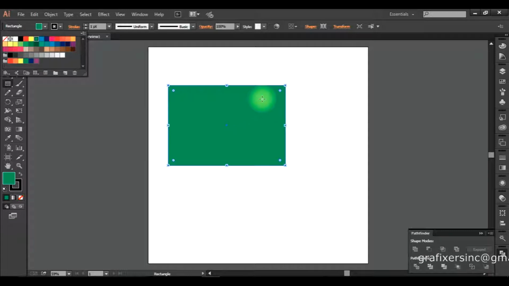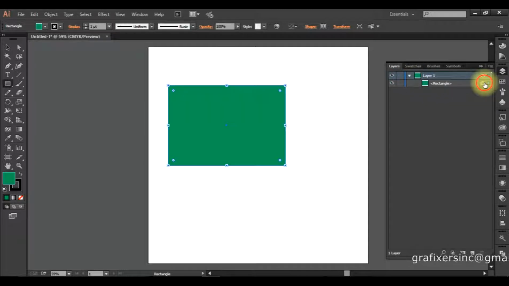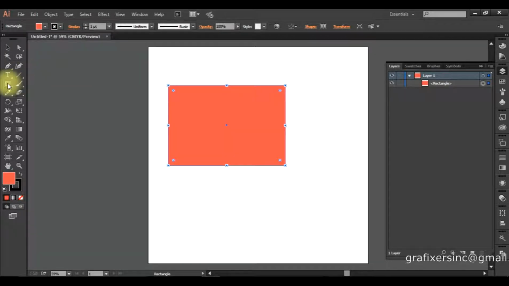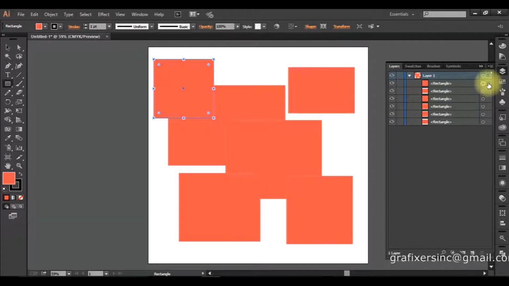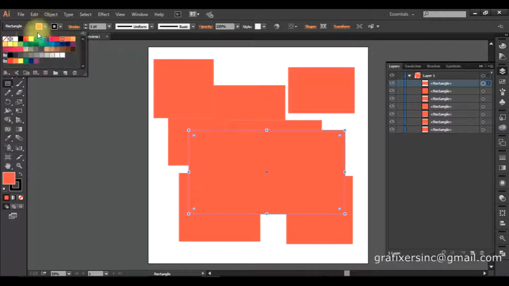We can change the color of the rectangle at any time by going to the layers, selecting the layer, and coming to the color palette to change it. If you haven't selected any other tool, you can just click and drag. You can make as many rectangles on the screen as you want. On the right side, the layer panel creates a new layer each time we make a rectangle, so it is easy to select any rectangle from the layer panel, and then we can change the color from here.